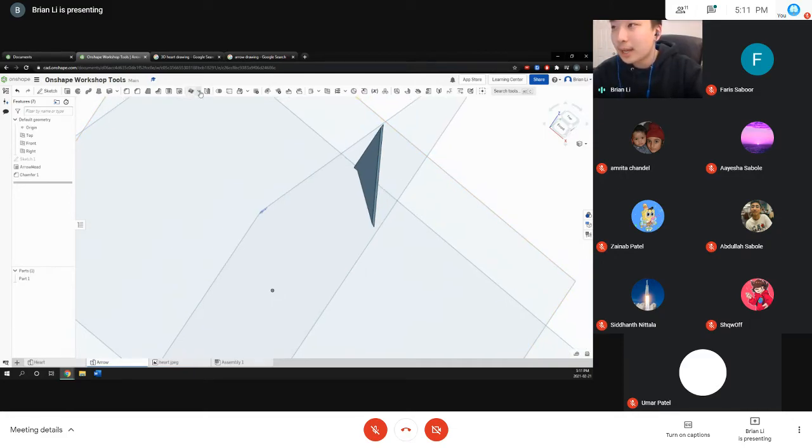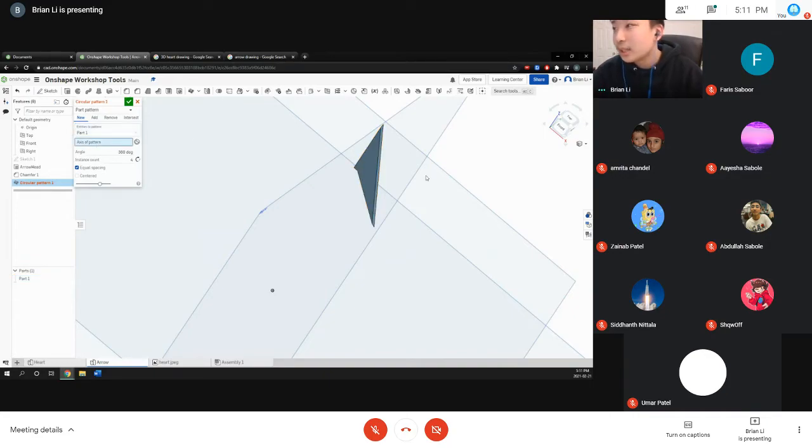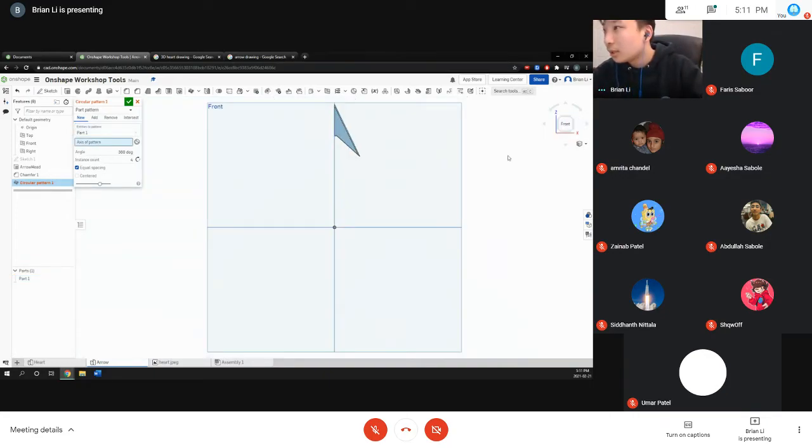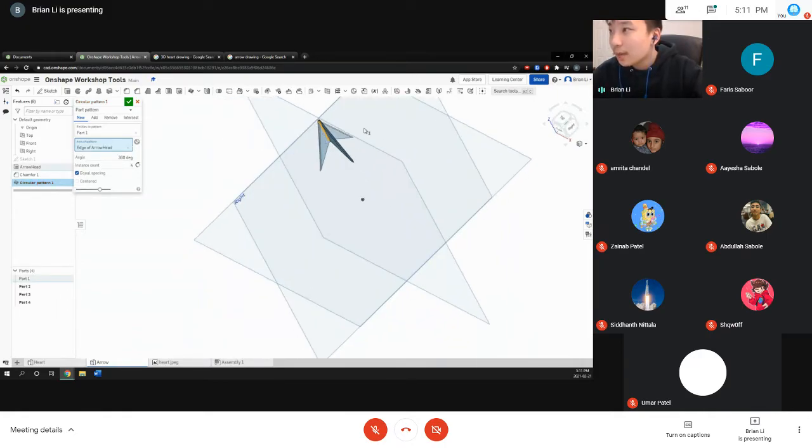So here's the circular pattern. You might have it as linear pattern, but in order to change it, you just click the down button. Is anyone saying anything? Okay, no. So I'm going to click circular pattern. Then I'm going to rotate it across this pattern. And as you can see, you should have something like this, right?